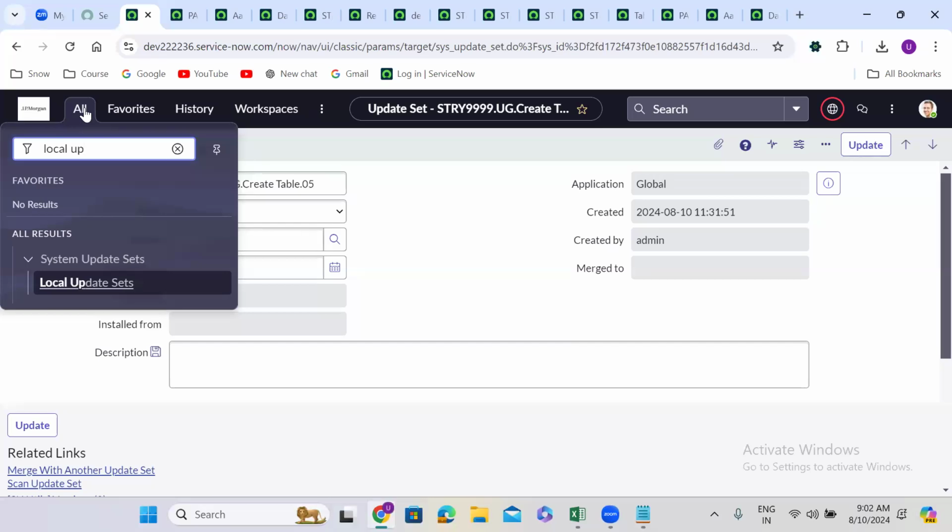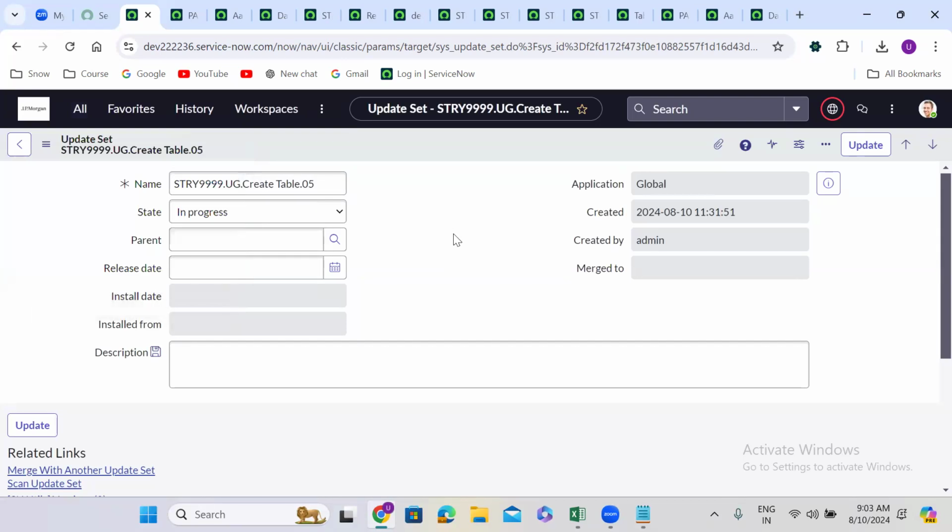If I create a problem record, it won't be captured in the update set. If I create a change record, it won't be captured in the update set. If I create a user record, it won't be captured. If I create a group record, it won't be captured. If I create an HR case record, it won't be captured in the update set. So then what will be captured and what will not be captured?